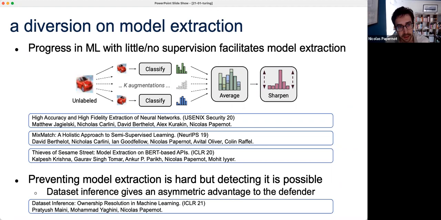Just to walk you through one, the ML community has made tremendous progress in the last two years or so in learning in a semi-supervised way, where only part of your data is labeled. What this means as an adversary is you can use these algorithms to make fewer queries to the model you're trying to steal, and despite that, still have a stolen copy of the model that is fairly accurate. This is something that we explored in this work on MixMatch, which is an approach to semi-supervised learning.